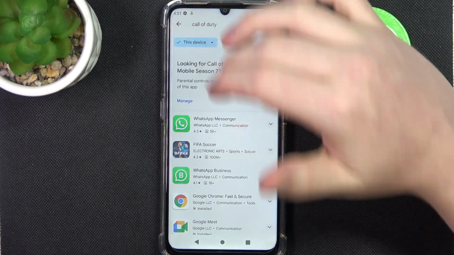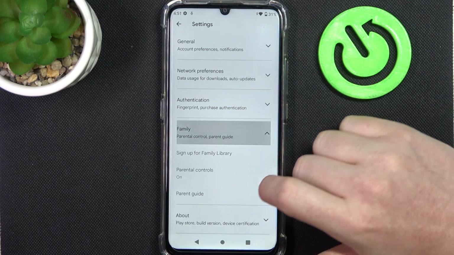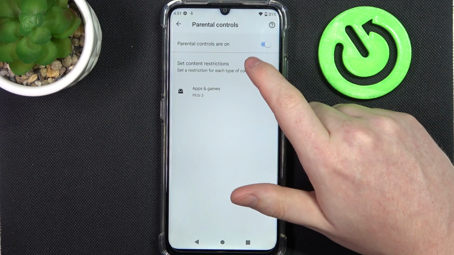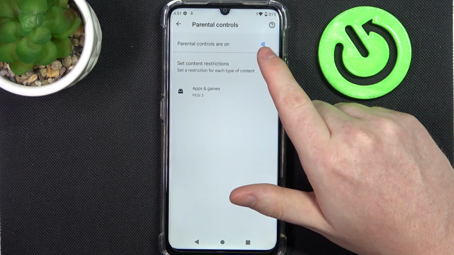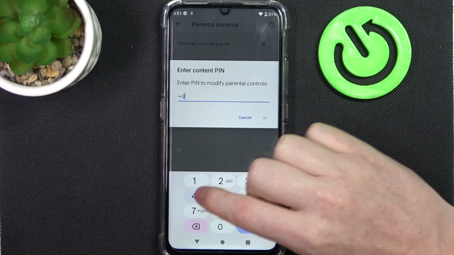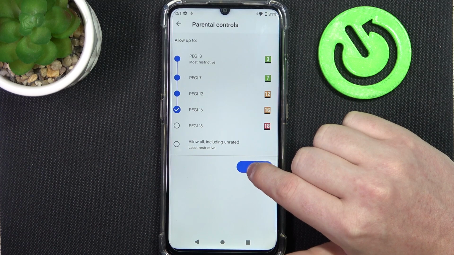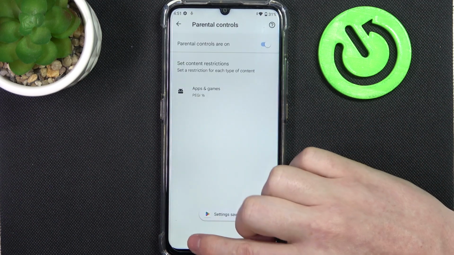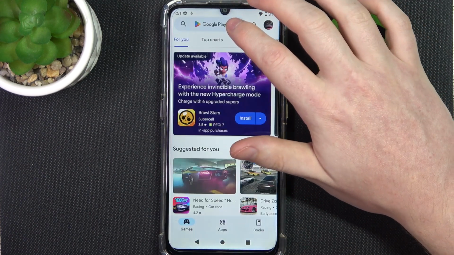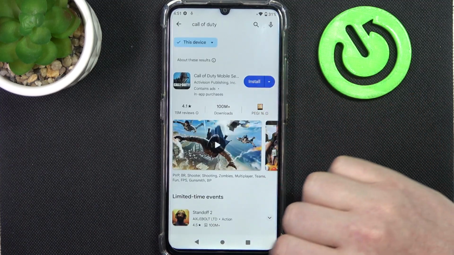And to fix this, we'll need to go back, click on the profile picture, go to the settings, enter family, then parental controls, and here either disable parental controls entirely with a switch, or switch to apps and games, insert the PIN code, click on OK, and increase PG to at least 16. Make sure to save the settings afterwards, and then when we go back and look for the game again, it's right here and we can install it.